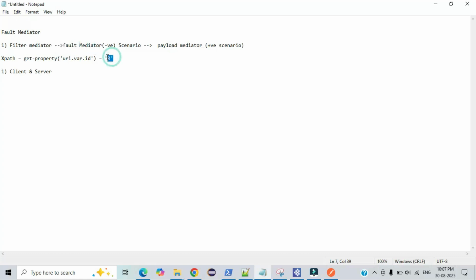And if the value is not 0, then I will call Payload Mediator to add some dynamic response, so we can see that one. And in the Fault Mediator I will add two types of condition, one for client and one for server. This is one sample to demonstrate how you can build your API and use this Fault Mediator in your real-time activity. Let's start how to do that one.